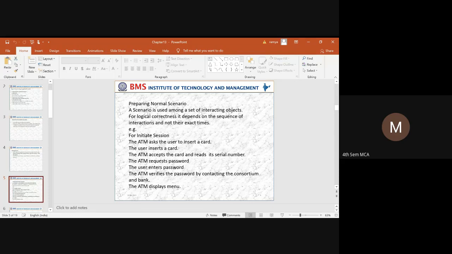In the ATM case study, we have an initiate session. In an initiate session, how is the ATM system going to perform, or what is its operation? In an initiate operation, the ATM will ask the user to insert a card. When the user inserts a card, it will identify the card number and who the user is. It will display the user name.